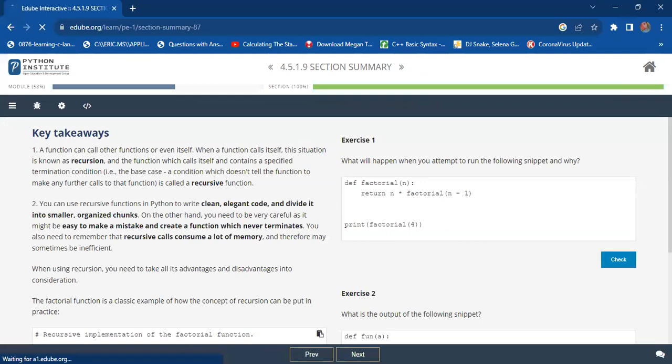So this is the section summary. A function can call other functions or even itself. And we have said when a function calls itself, we say the function is recurring, and it is called a recursive function. You can use recursive functions in Python to write clear and elegant code and divide it into smaller organized chunks. So this is the usage of recursive functions.